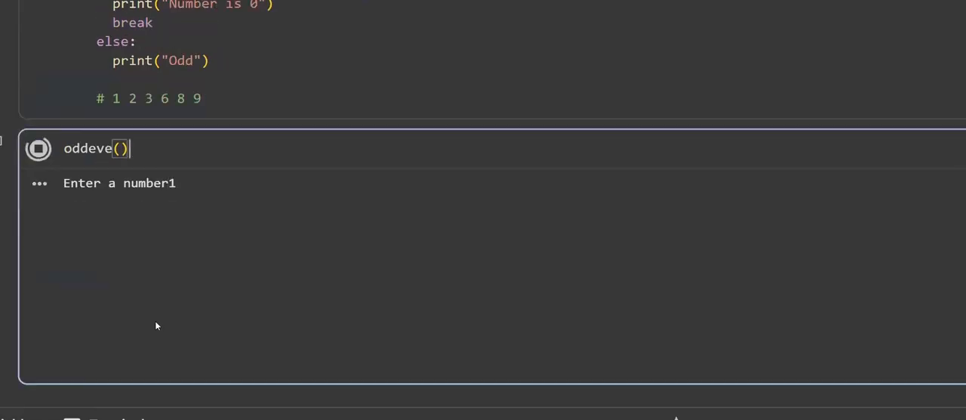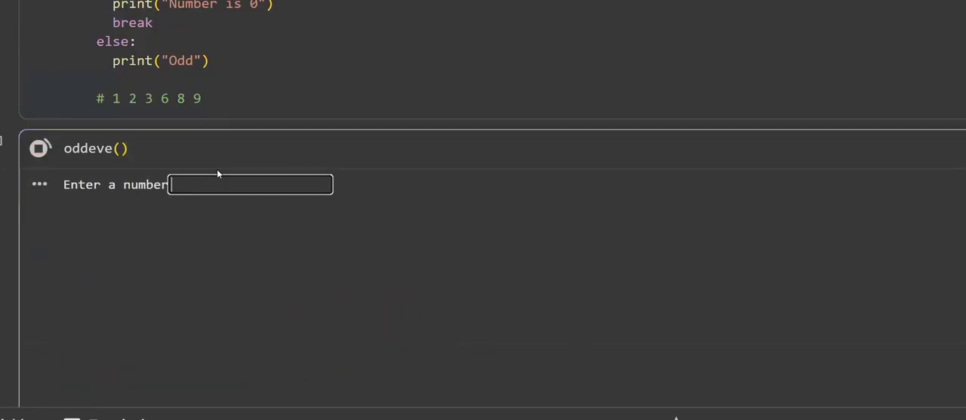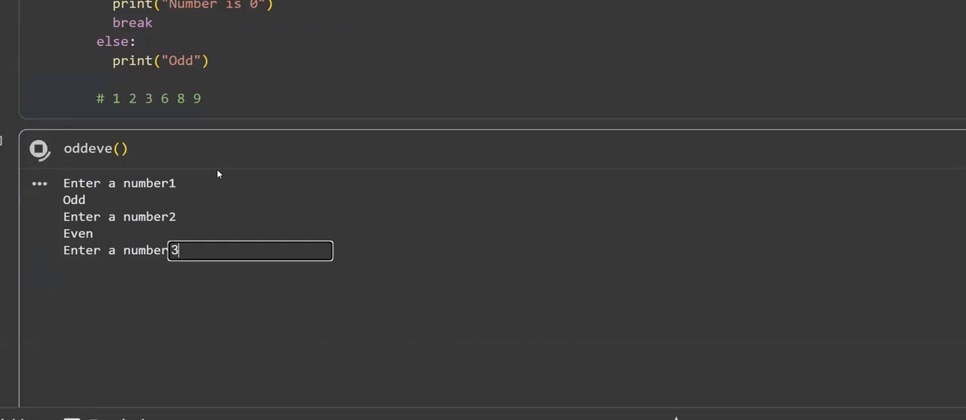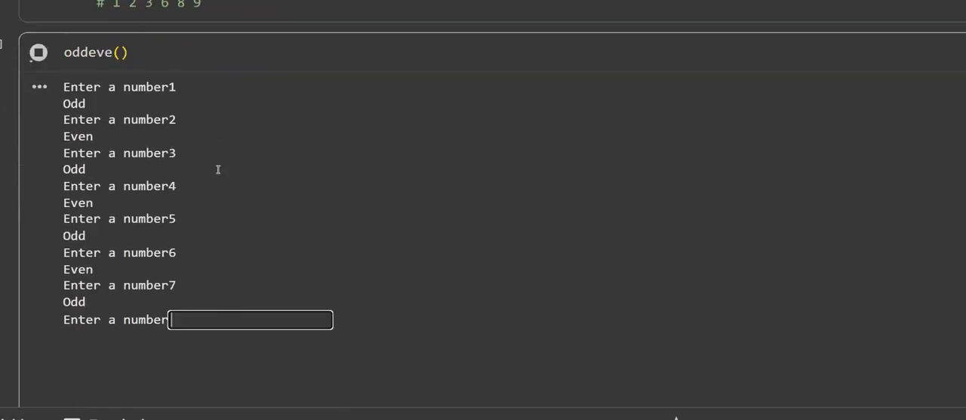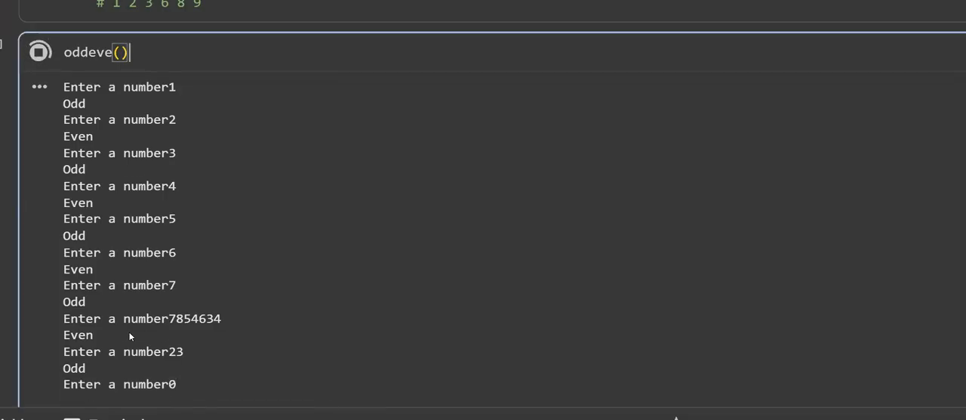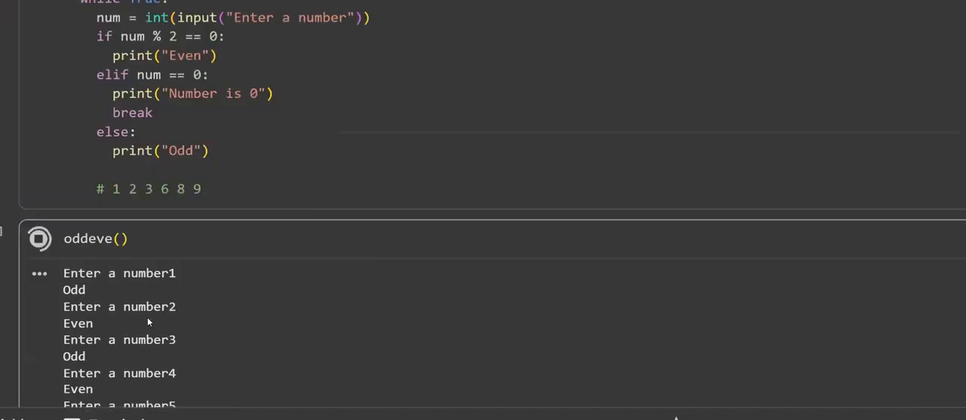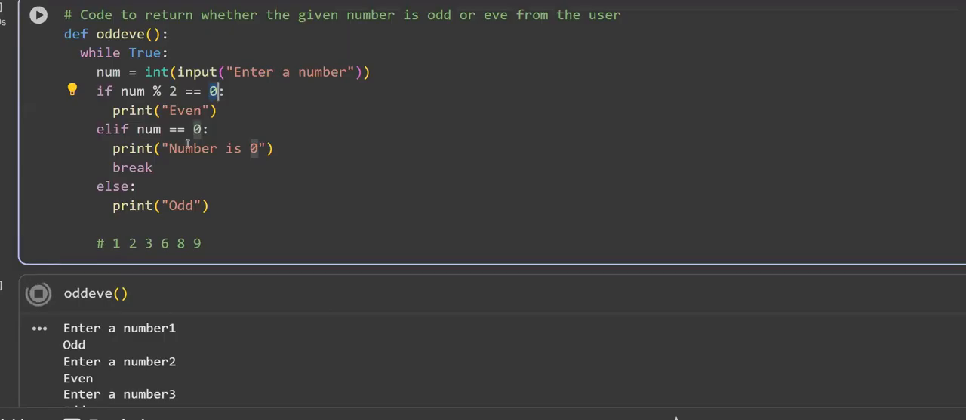Okay. Now we'll give some random values: 1, 2, 3, 4, 5, 6. You can see it is basically running, right? It is not ending. If I give any value, let's say some random value, you can see it is even and it is giving me odd. I mean, it is basically running until I press 0. Oh, okay. I'm sorry. Because if the value itself is 0, obviously, yeah, that is a problem.